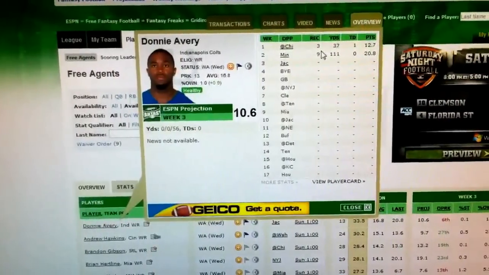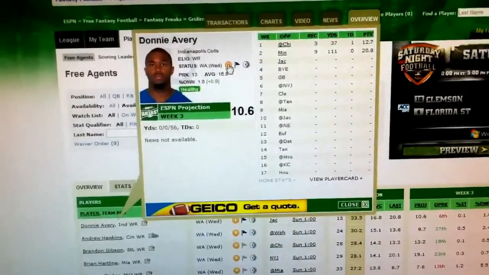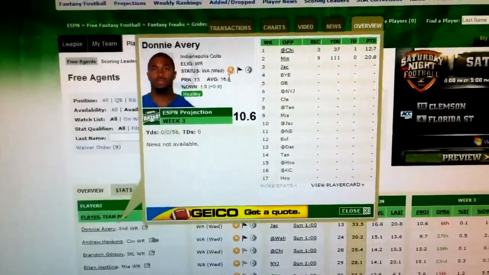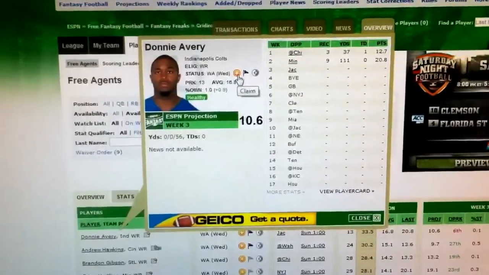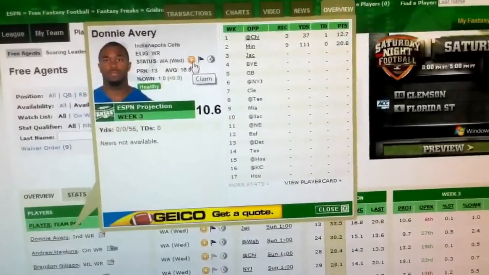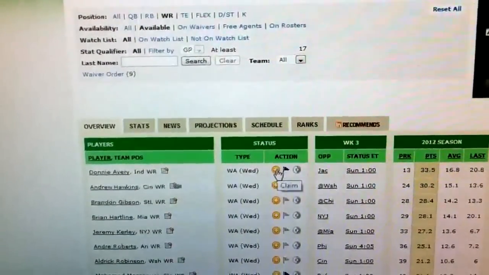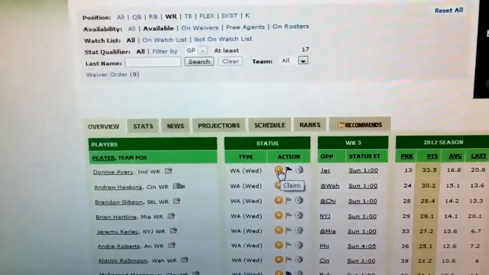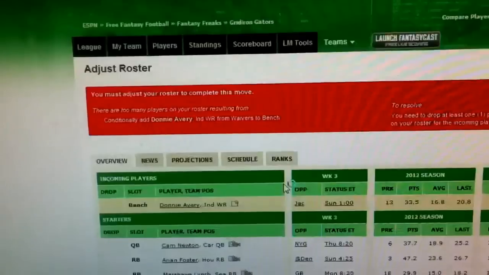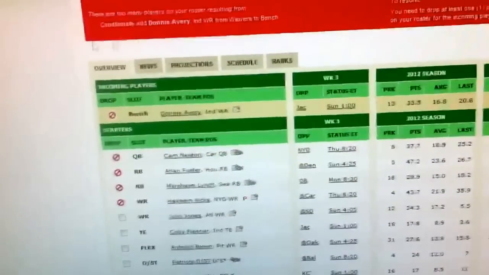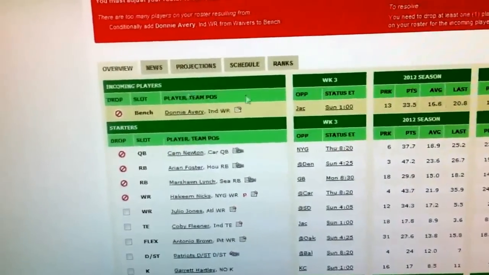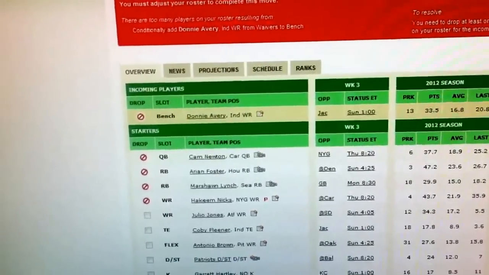And then if you do, you can click on this, and it says claim. It's a little plus sign that's yellow, and it'll say claim. Now you can click on it from here, or you can click on it from right here. It also says claim. And you click on this, say you want to add him. You'll click on this.